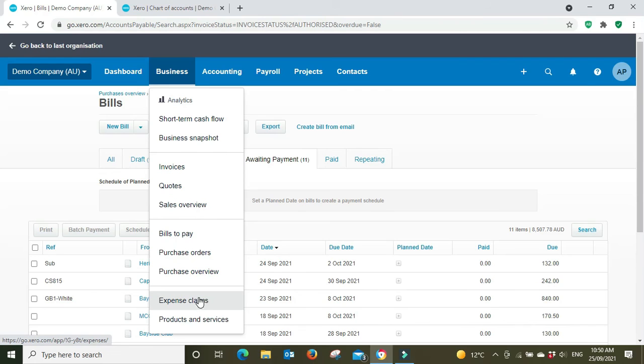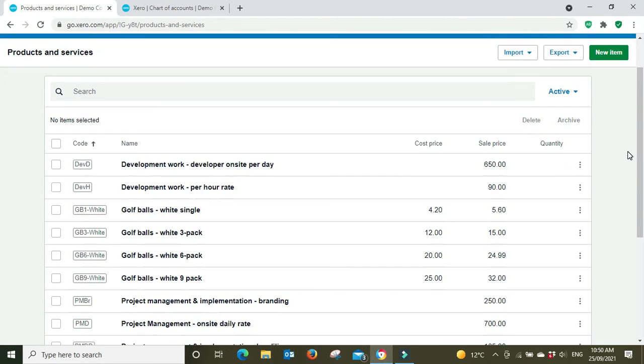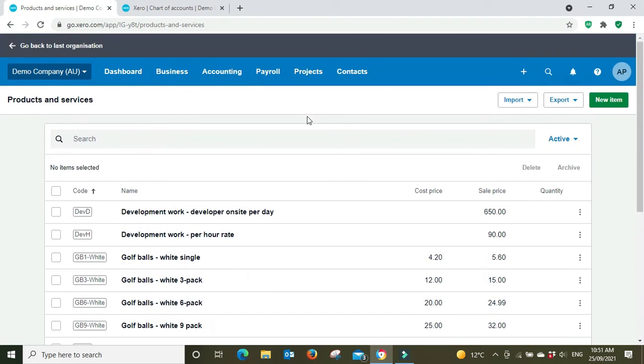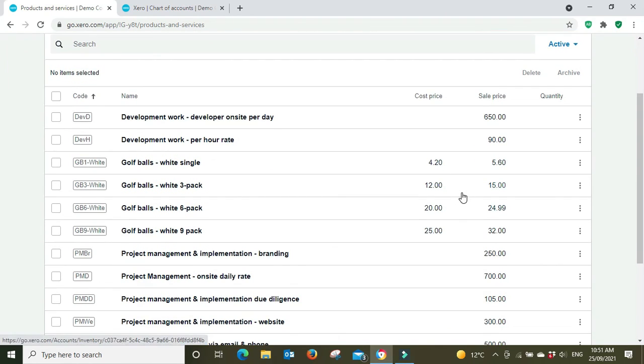Expense claims, which we've covered. Products and services. This is basically where you set up your inventory. So you can track certain stock items, say like your golf balls, white single, 3-pack, 6-pack, and automate them when you raise a bill, or an invoice rather, to a customer. So you'd select this item, it'd flow through, the system knows that the cost price is $420, the sales price is $560, and so on. And then you can track how much of that item you have on your shelf, and then match it back to that when you do your stock take at the end of the period.